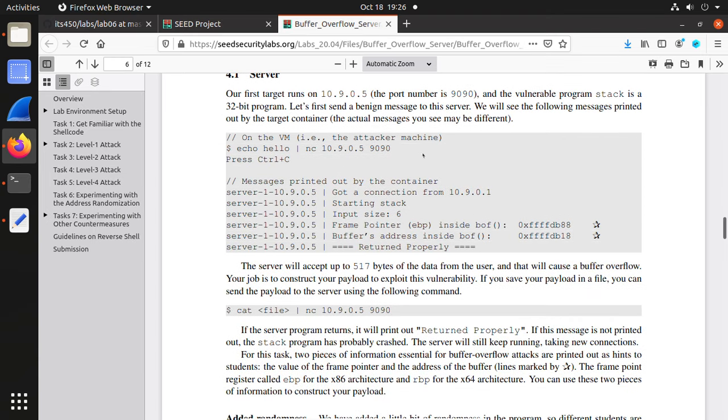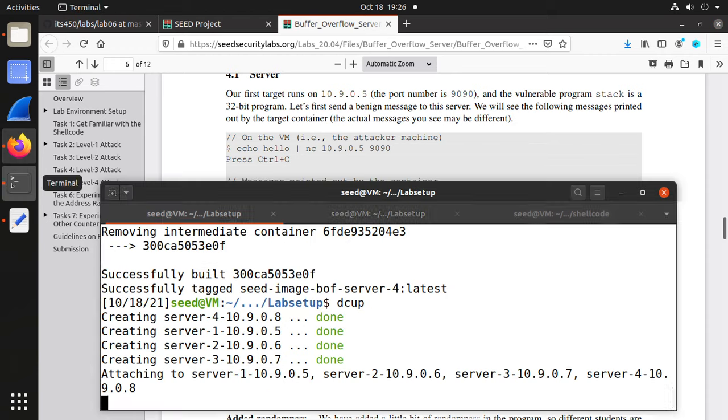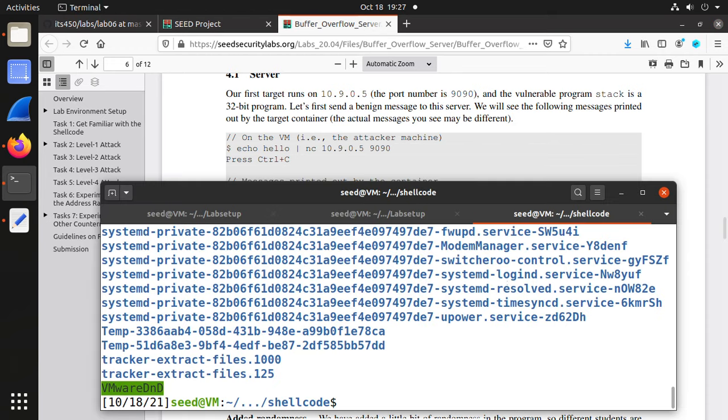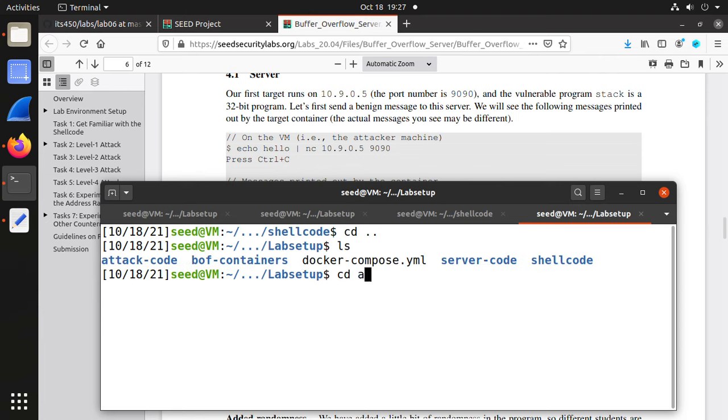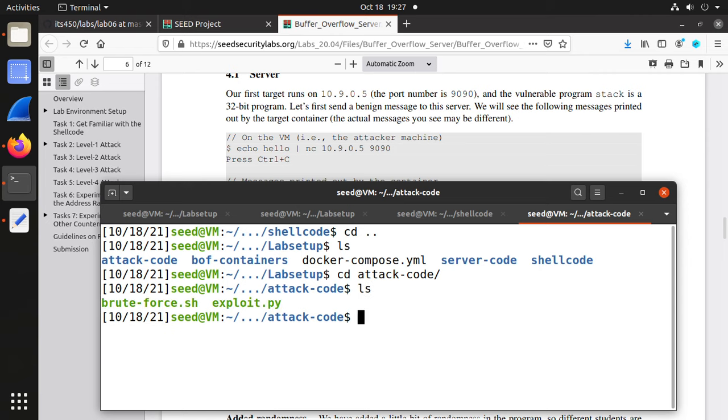We can send a message to that server. It's running inside the container, and its port number is 9090. We open a new terminal tab. Go back to the lab setup. Now we switch to the attack code folder. Here we have exploit.py and brute-force.sh. Today we only use this exploit.py, and this Wednesday we use brute-force.sh.